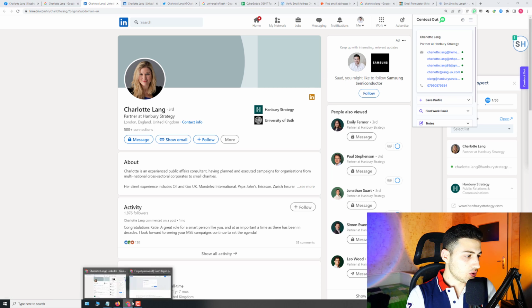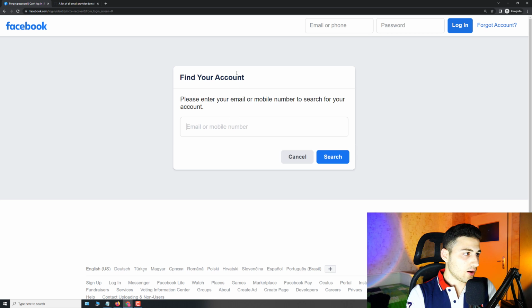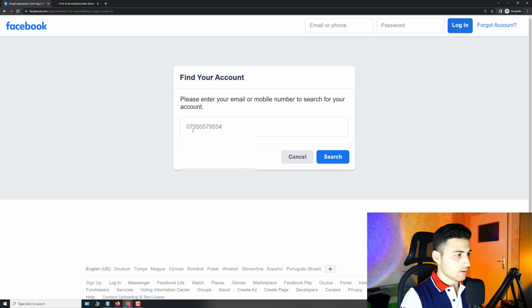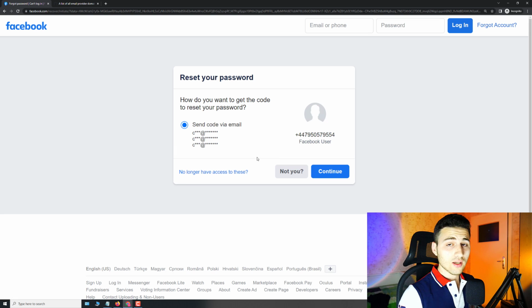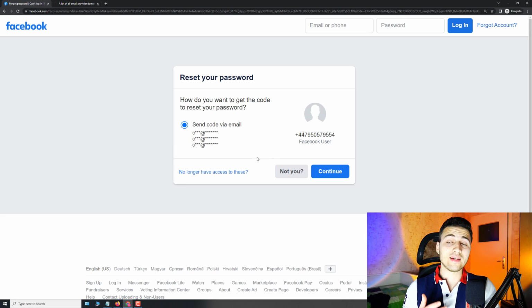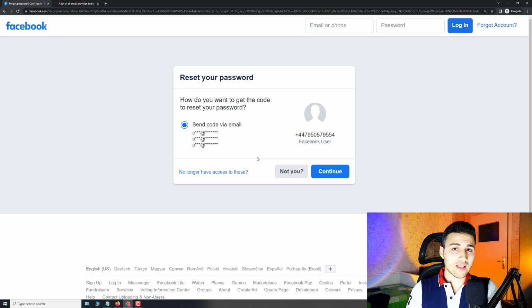And all I have to do is just to use the find your account page from Facebook, and then I'm going to add the phone number and replace the 0 with +44, because this is the country code that the UK uses. I'm going to say search, and you can see that we were able to find her Facebook account, we can make sure that this phone number is linked to her Facebook account, and we can also see 3 email addresses which we also found previously by searching for her account using this forgot your password page.